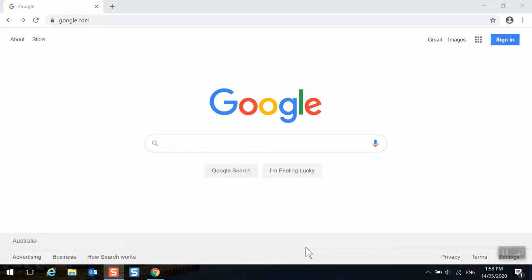My name is Nikki and today I'm going to show you how to access PressReader. PressReader is a database which allows you to view local and international newspapers and magazines.